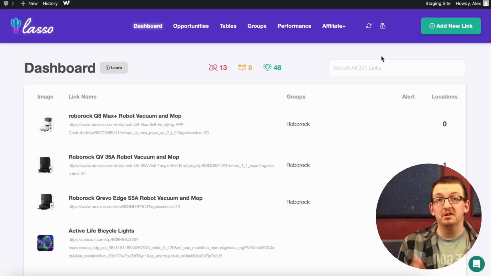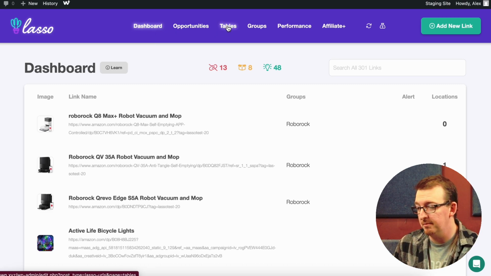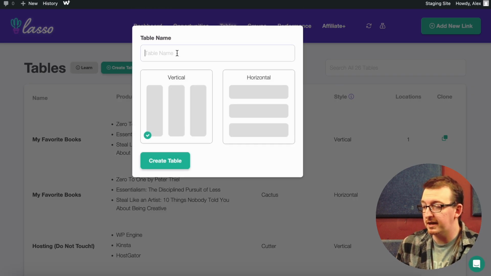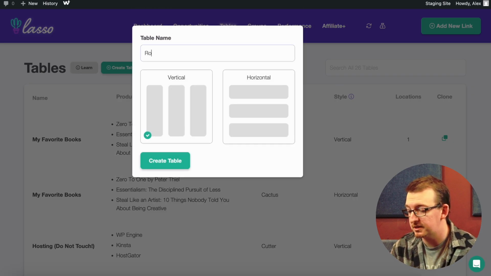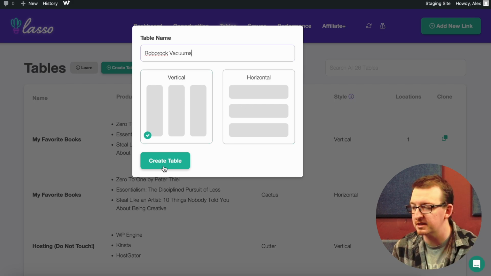Let's jump on in. So the first thing that we want to do is head over to our Lasso dashboard. Then we're going to go up to the Tables tab, and we're going to say Create Table. And then here we can give our table a name. I'm going to say Roborock Vacuums. And then we can decide on a vertical or horizontal style. I'm going to stick with vertical though for this, and hit Create Table.